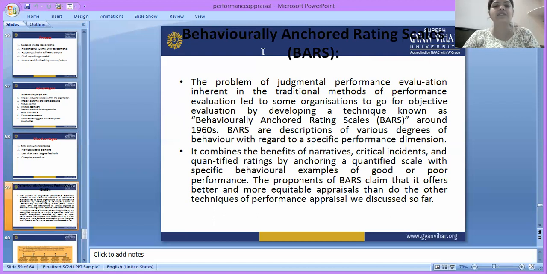BARS stands for behaviorally anchored rating scale. This method is used particularly for individual behavior while doing the work at the organization. The problem of judgmental performance evaluation inherent in the traditional methods led some organizations to go for objective evaluation by developing a technique known as the behaviorally anchored rating scale. In this method, the behavior of the employee is measured by the manager. It was established around the 1960s and is known as BARS.